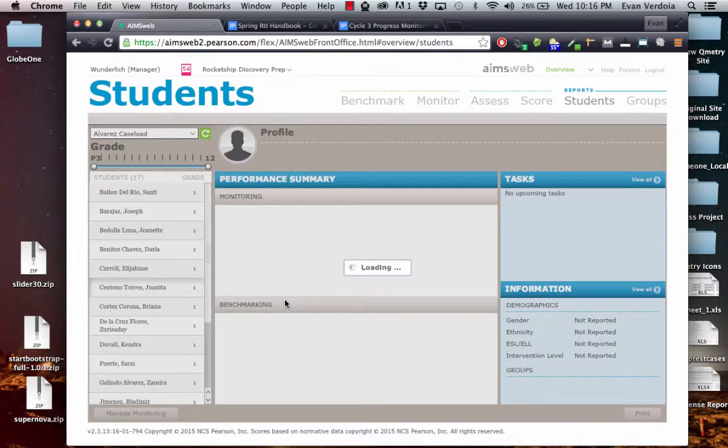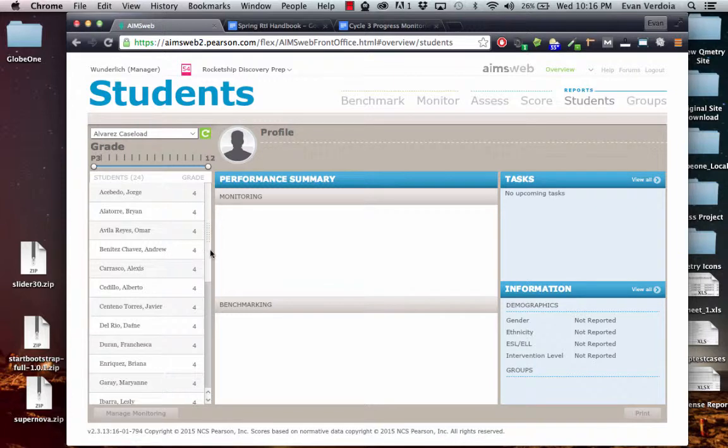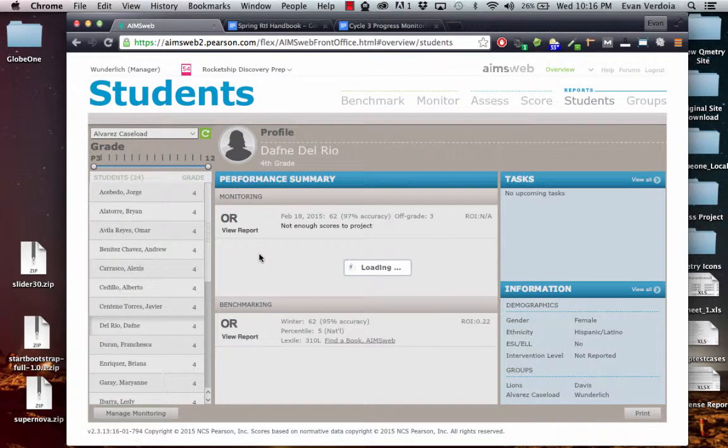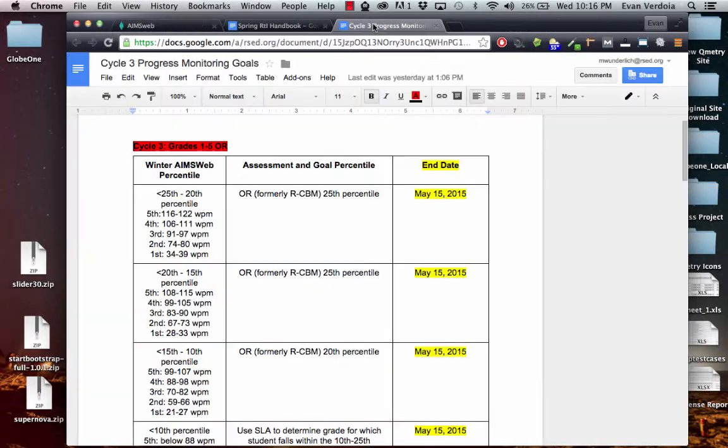So let me just show you that. When you click on a student's name, it will tell you if the student is being monitored off grade. So if the student had actually met her goal on a progress monitoring probe and you needed to double check which grade level she was being monitored, it would tell you right here. So then for this student, if she had met her goal, you would then give her the fourth grade benchmark, set her goal using this document, and then continue tutoring.